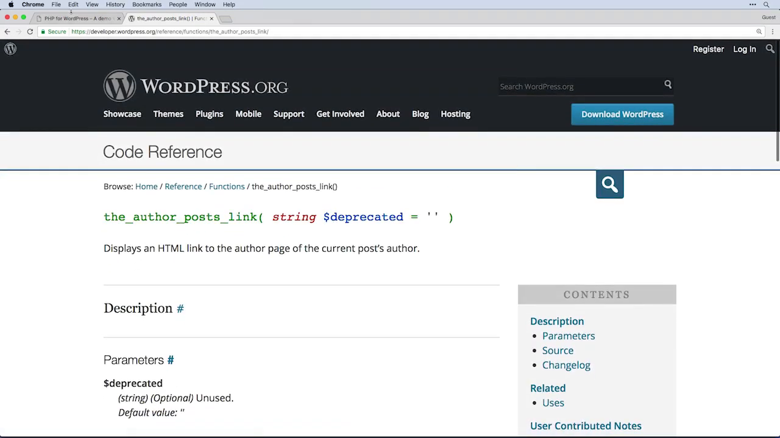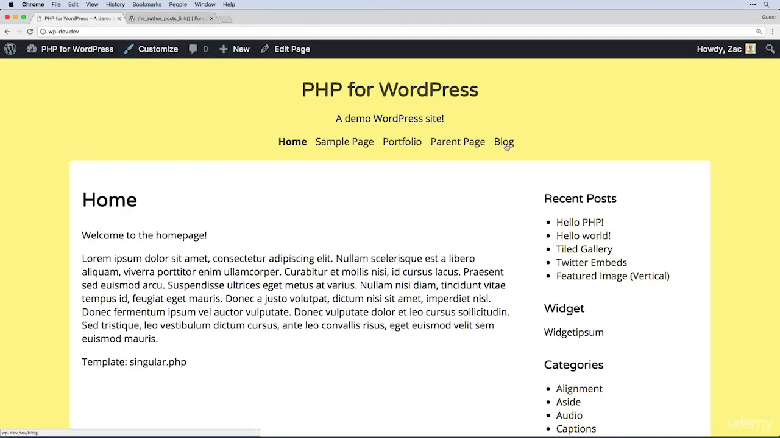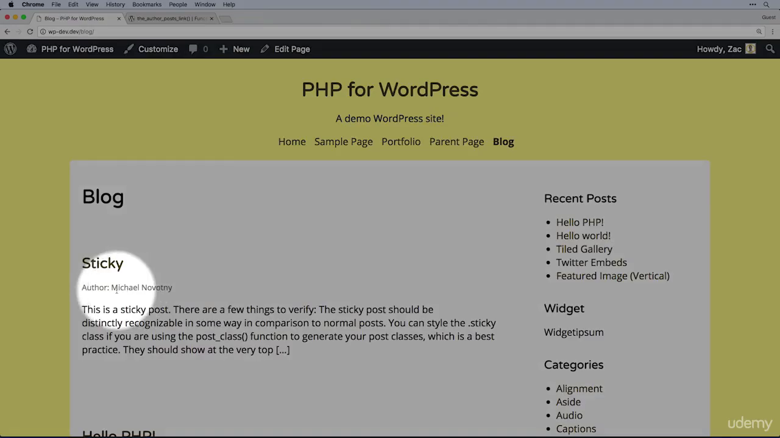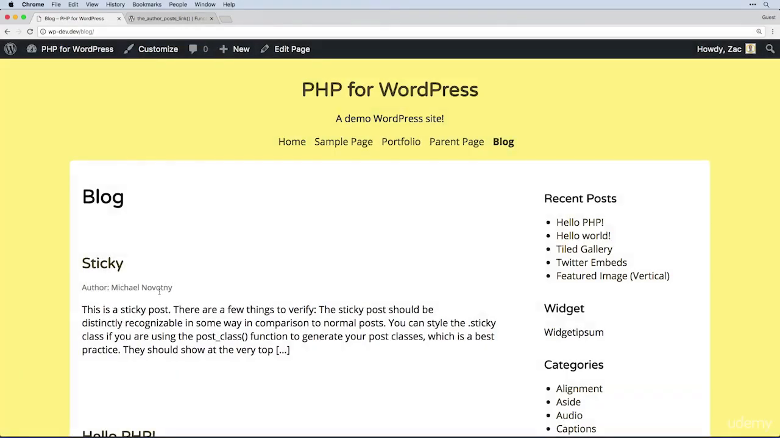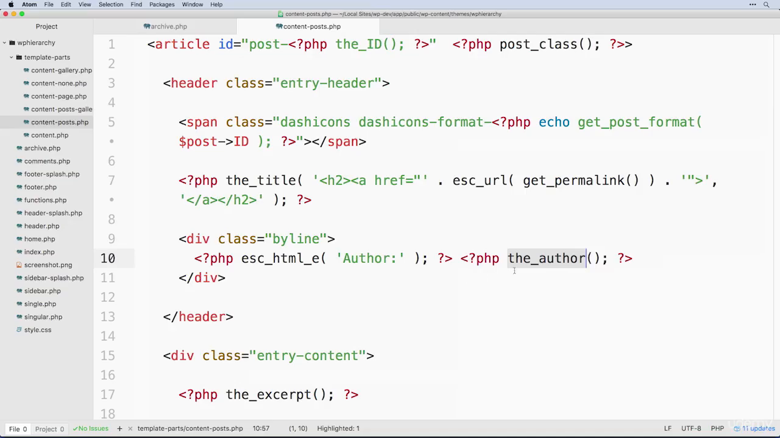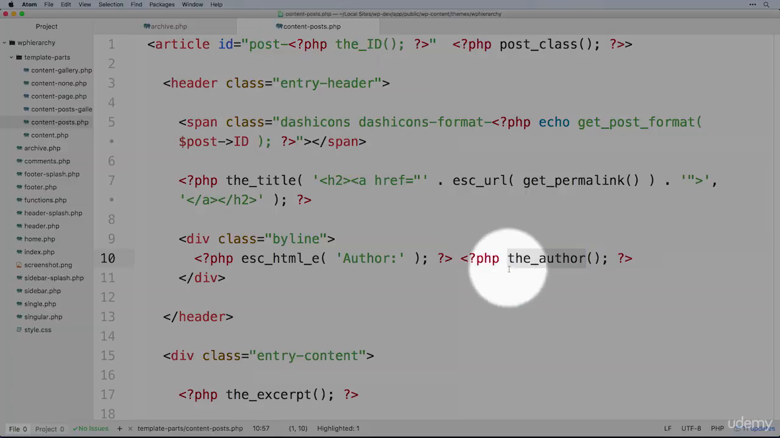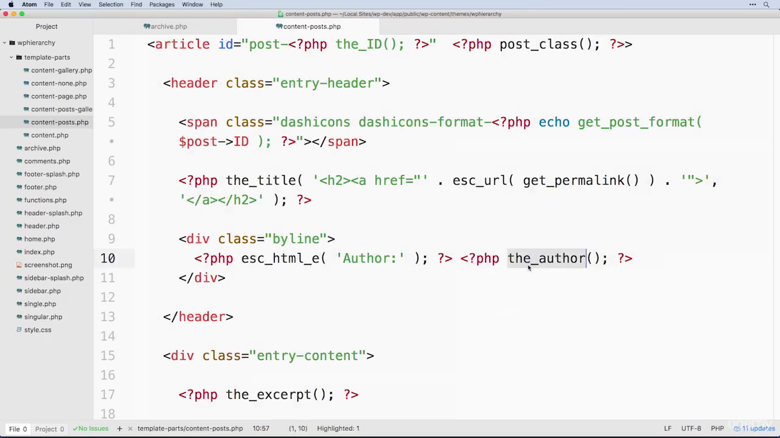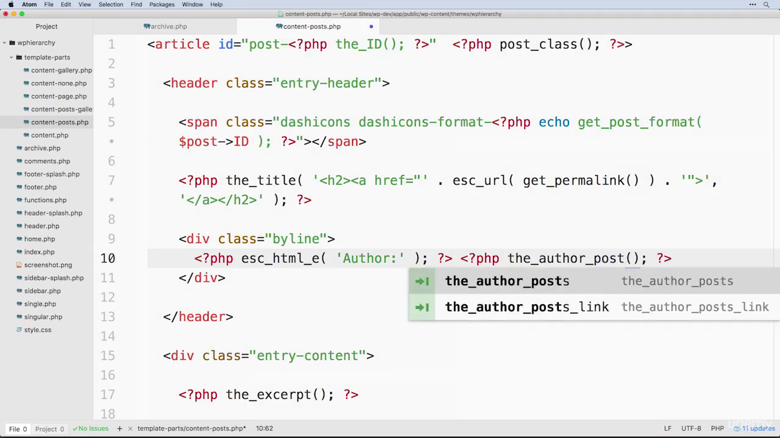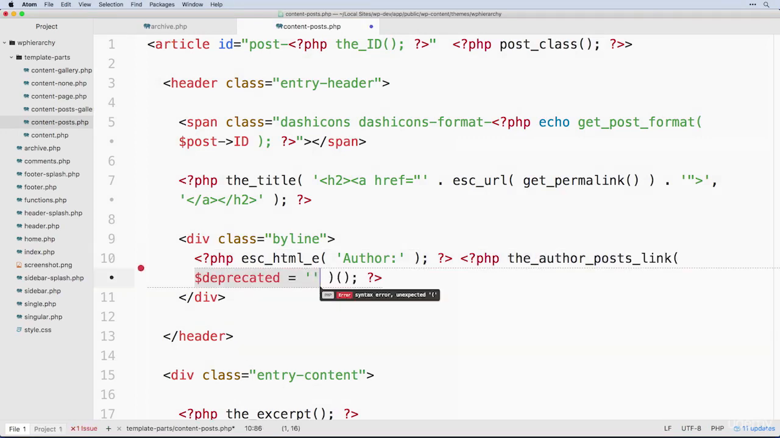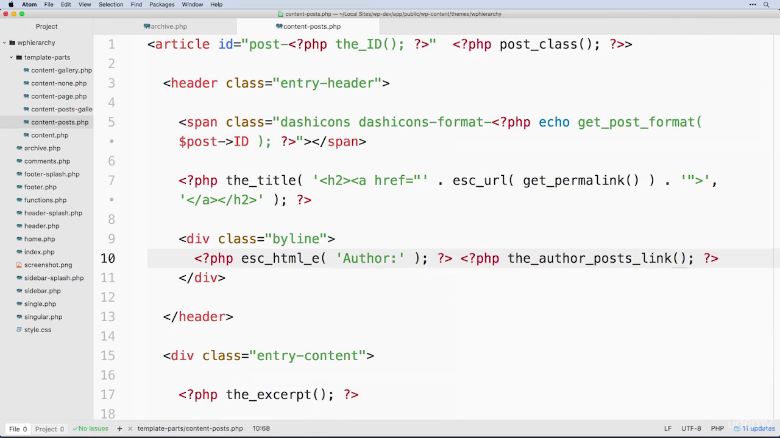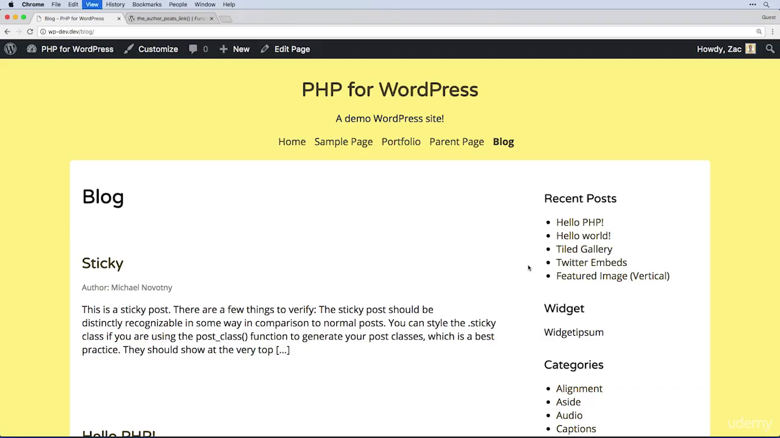So let's come back into our theme and think about where we want to put this. If we come into our blog, basically anywhere we see the author name, right? So in our template, what that translates to is inside content-posts, instead of having the author, we could have the author posts link. So now if I refresh that, notice that that's going to work.